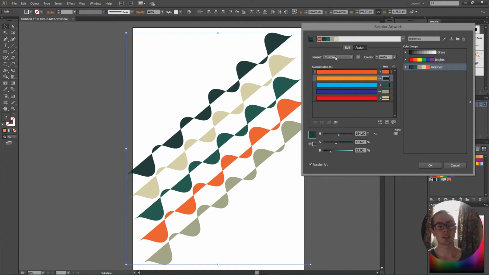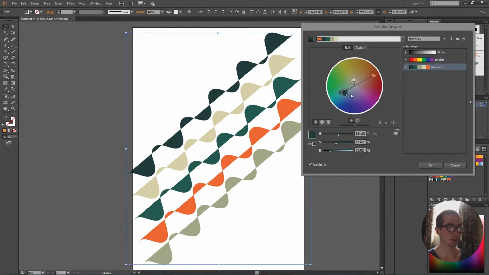But say you wanted to change the hue of all of the objects, or maybe you wanted to make them darker, you can go to Edit Active Colors and it'll show the color wheel and where all of your colors sit on the wheel. So you can link them all together or unlink them. So if I move one, it'll move them all. But if I unlink them, then I can move one at a time. And you can change the hue of all of them. You can change the saturation.